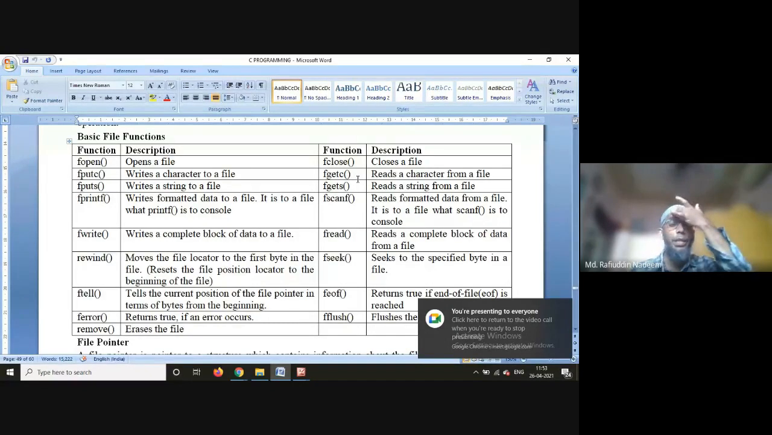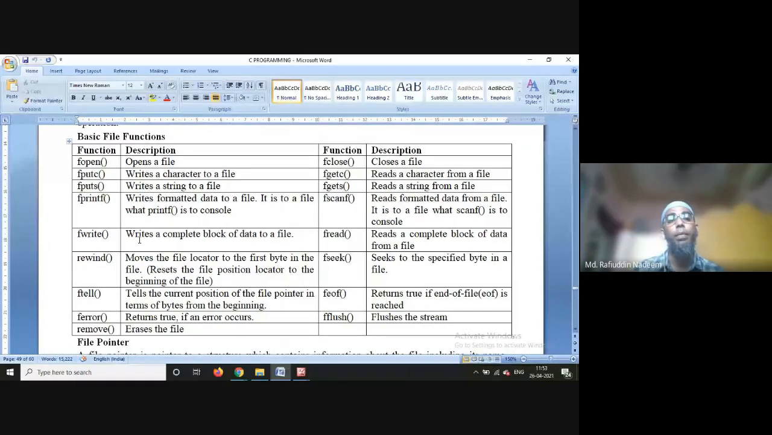Fine. Now, we are going to use many basic file functions here, which can be used to write contents to a file through a program and to read contents from a file into a program. First, I will briefly explain these, and later on we will discuss each and every function in detail. So we have an fopen function and an fclose function.